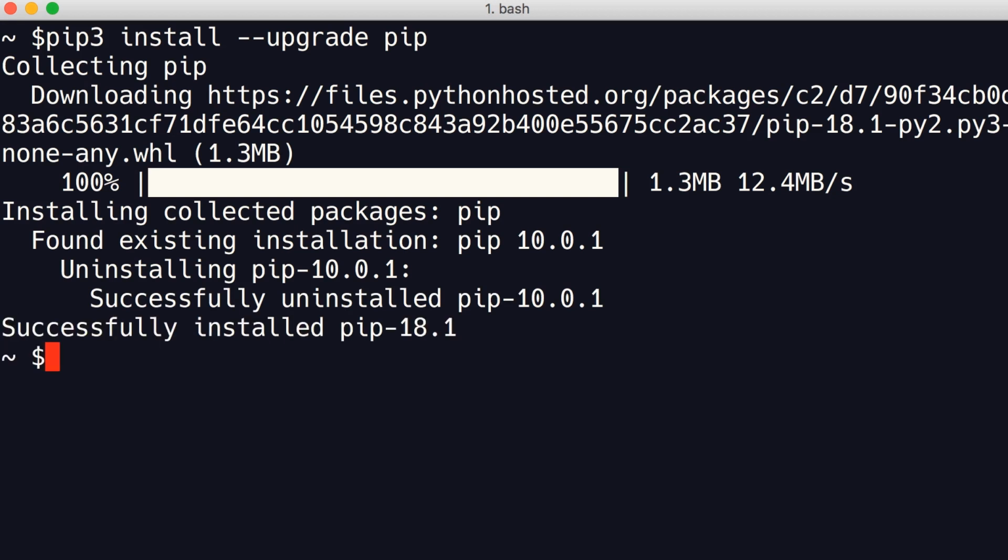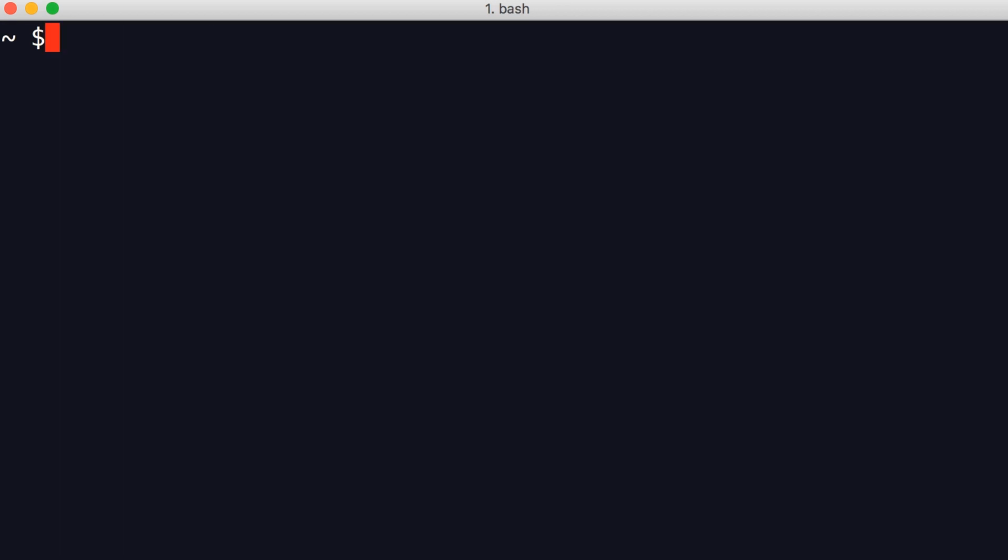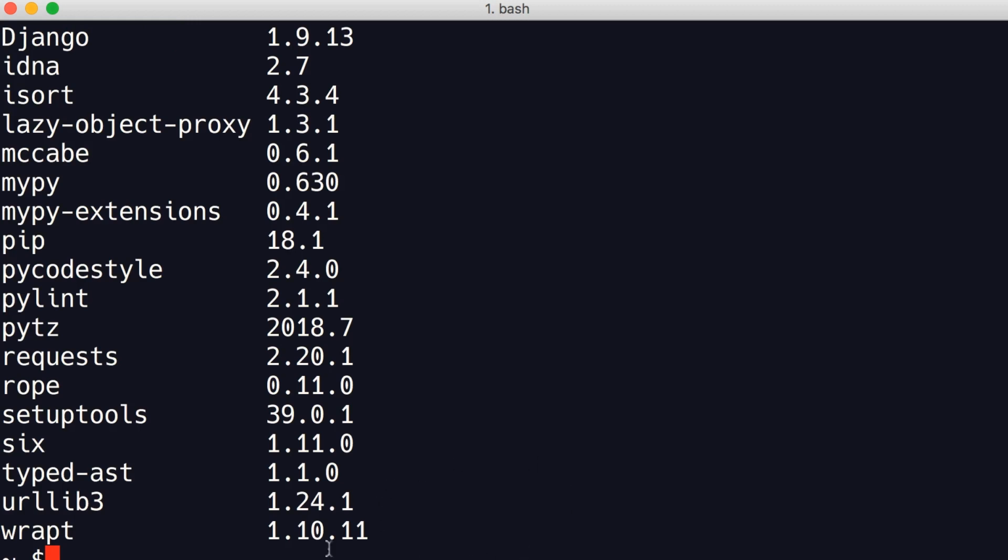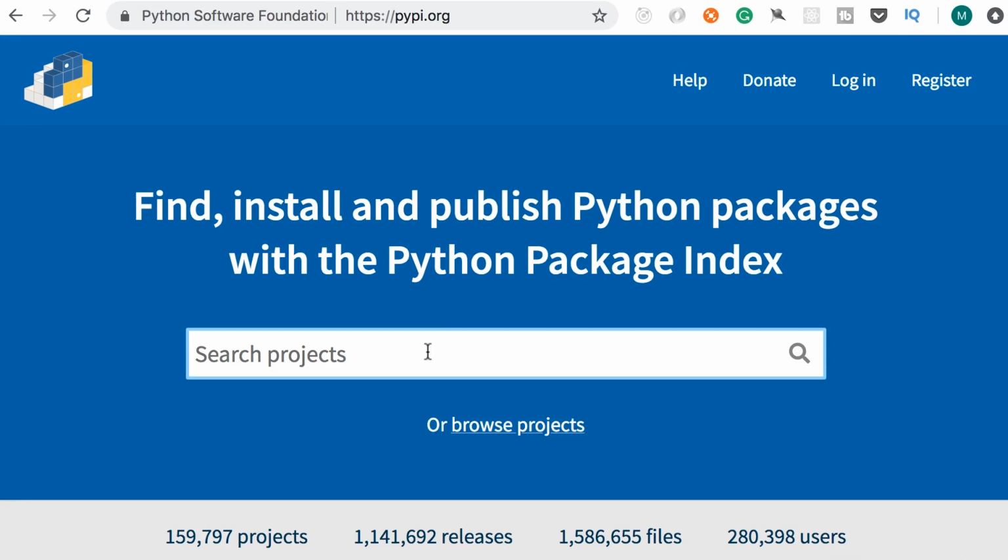All right, now I have the latest version of pip. Let's look at the packages that are currently installed on my machine. So pip list. Here in this list, you can see we have installed version 2.20.1 of the requests package. This version you see here is what we call semantic versioning. The first number represents the major version, the second number represents the minor version, and the third number represents the patches or bug fixes.